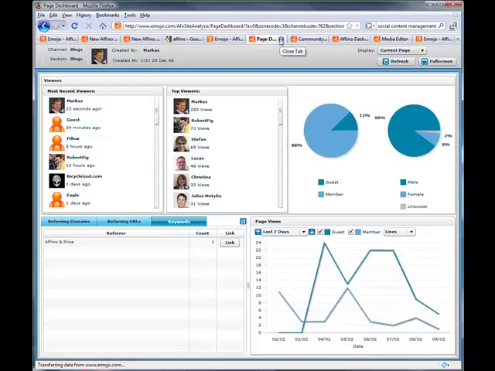Well, that's it. That gives you a quick overview of the new SEO capabilities, and I look forward to seeing all your sites set up and shooting up the Google rankings.